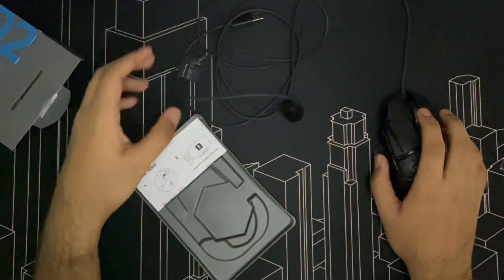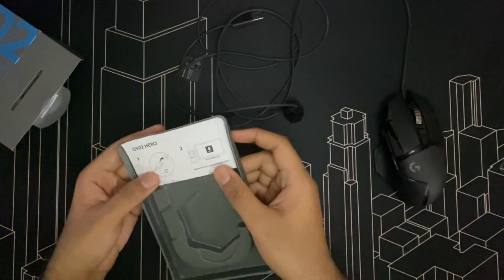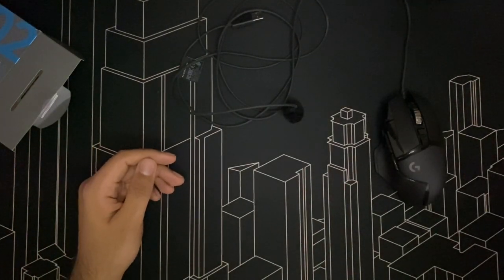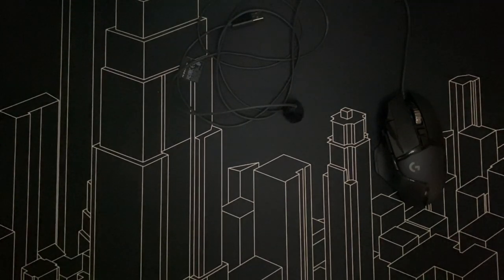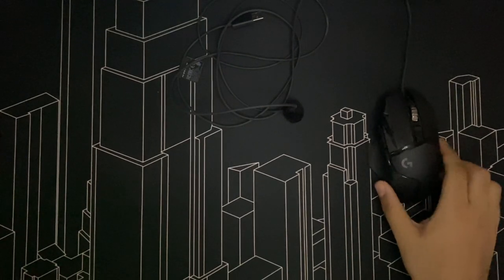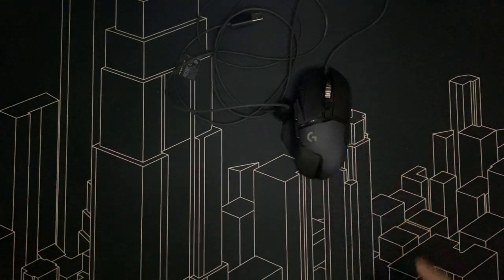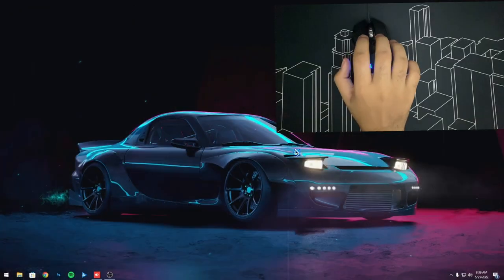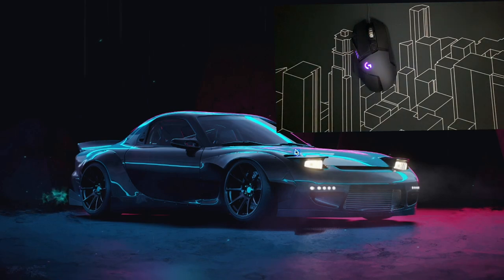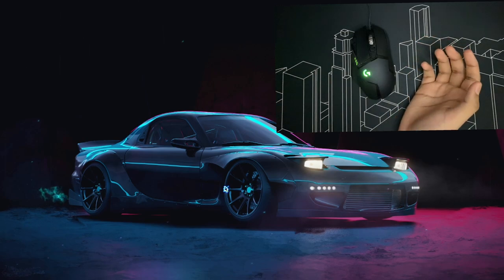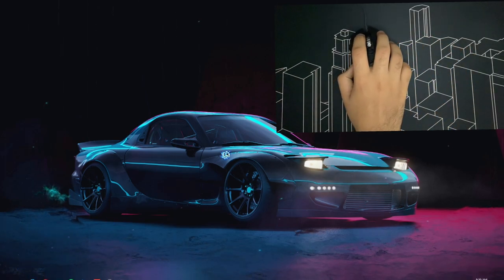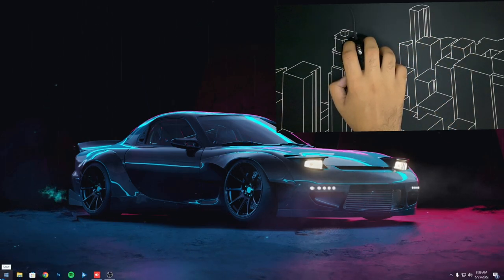Okay, so there's like a manual. I do not care about that either. So I'll remove everything here, and then I will plug this in, and then we'll check it out. We'll also check out G Hub, the software it comes with. So yeah. Okay, so I have my mouse connected. I'm gonna open up G Hub, and let's customize our mouse. And then later on, I will also test the Infinity Scroll. So stay tuned.